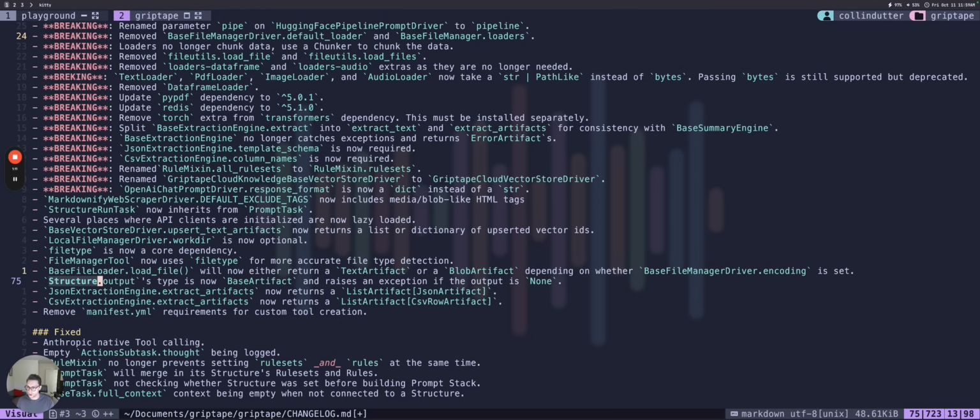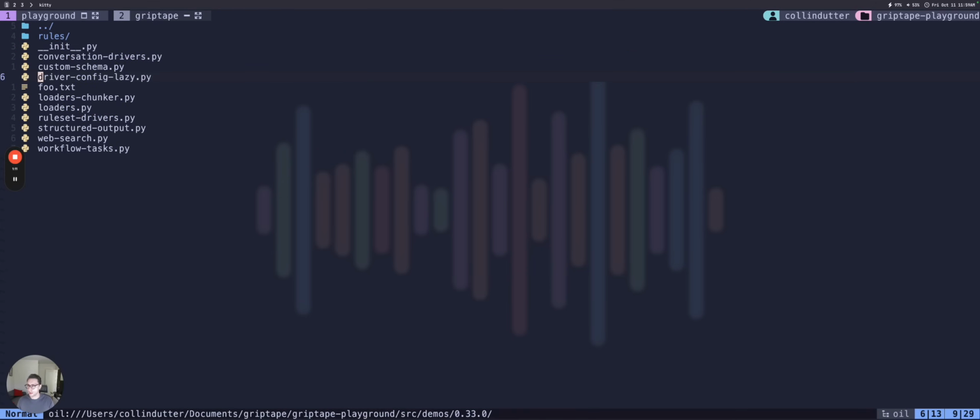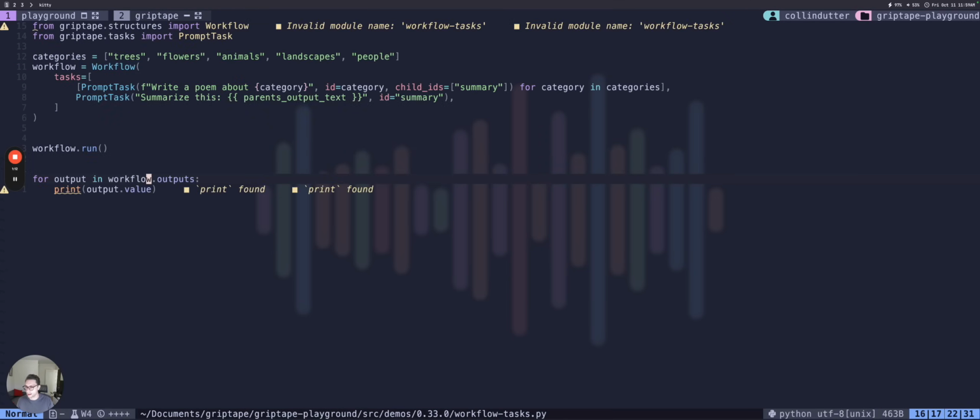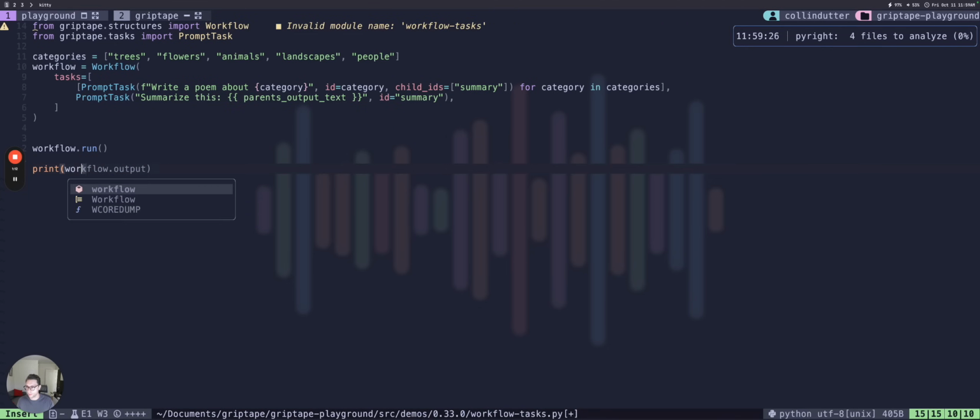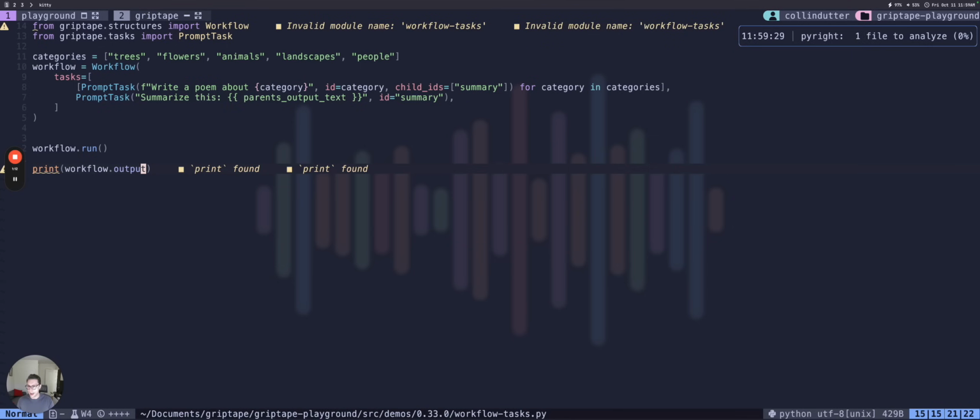This is a handy one, structure.output. Previously, you had a field called output, and this output field was either an artifact or none. And in all instances of the workflow running or the structure running, it was always none, but our type system internally suggested that it could be none, even though that would never happen in practice.